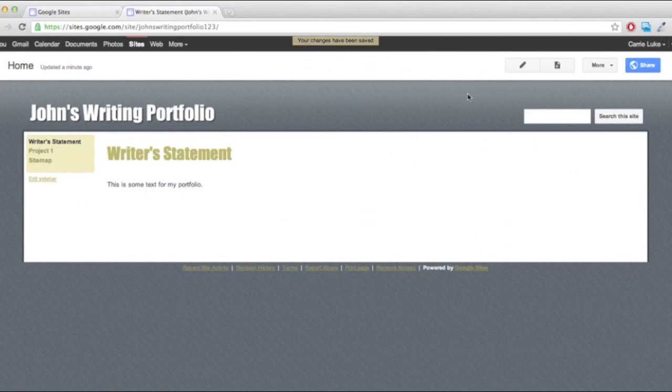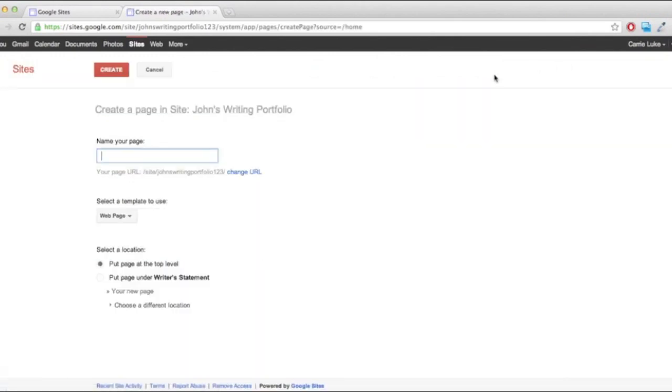Okay, so now let's say you want to create a new page for your portfolio. To do this, you can click the New Page button in the upper right-hand corner. The first thing you need to do is to name your new page. For our purposes, we will call this Project 1. Notice that as you title your page, a URL will automatically be generated for it, much like when you first created your site. Now, you can select the template you'd like to use for your new page.